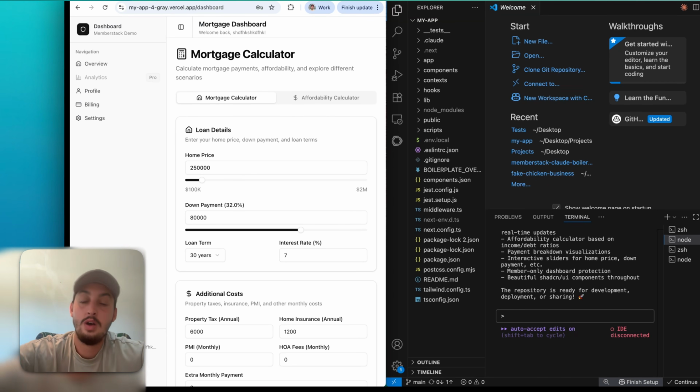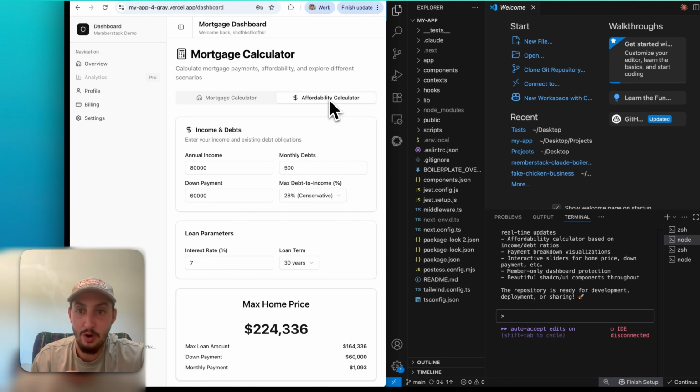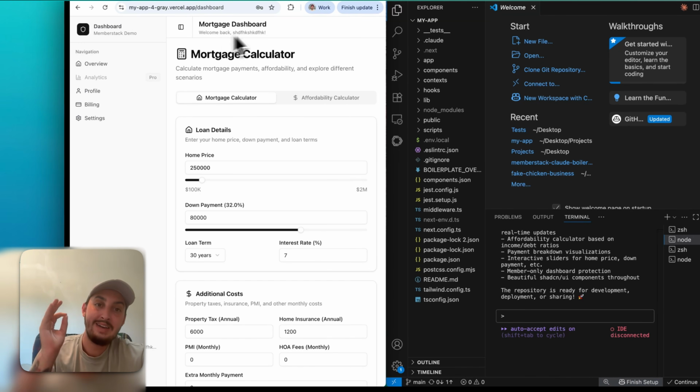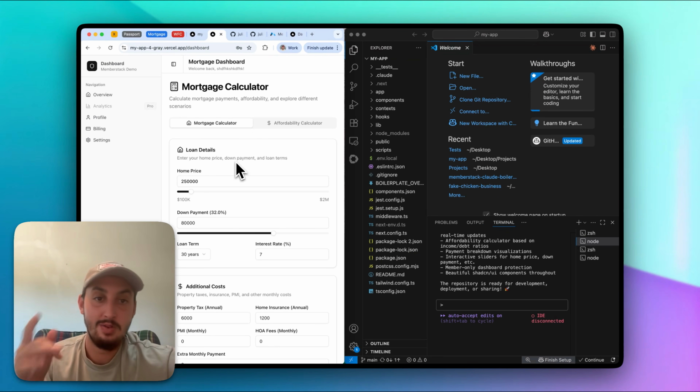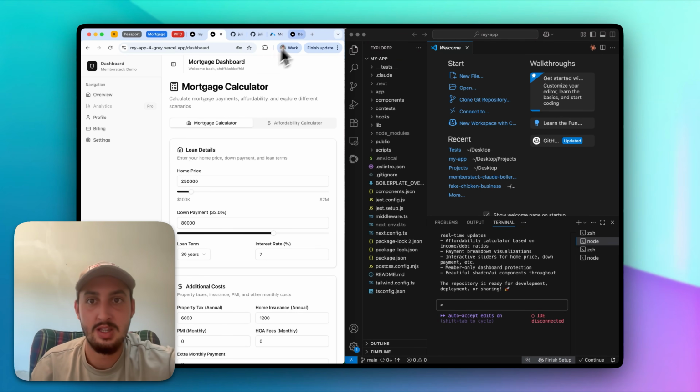Anyways, as we can see now, it shows we're on the special members plan. We have a beautiful mortgage calculator, affordability calculator, whatever you want to call it. We're live on the internet. We're all done here, right? No, we're not done. There is one other thing that I would really like to show you.